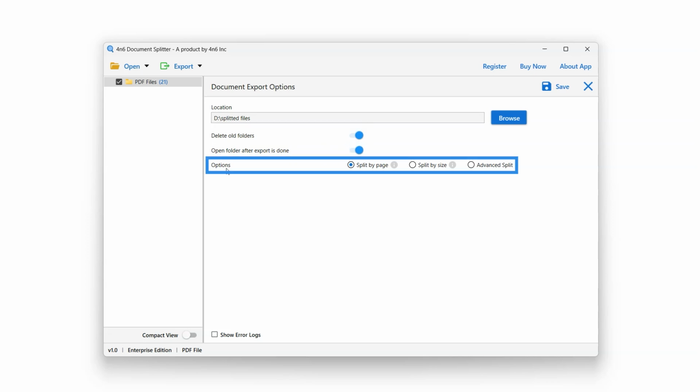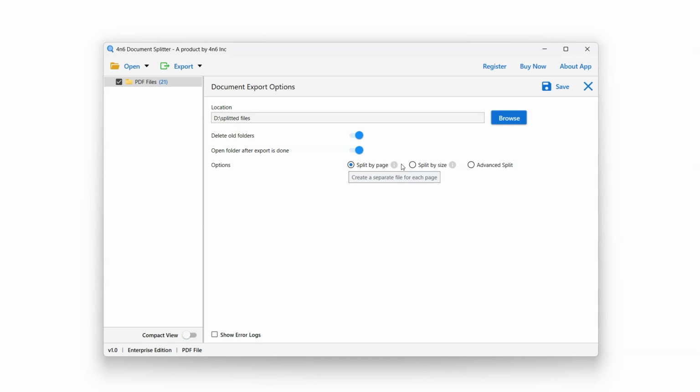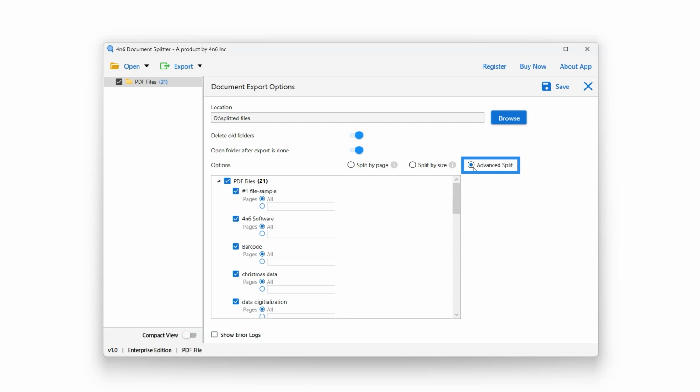This tool provides users with filter options to specify the split process. Split by page option will create separate files for each page. Split by size option will split files into smaller segments based on the specified maximum file size. Advanced split option allows the user to split particular selected PDF files or pages from within a PDF file.